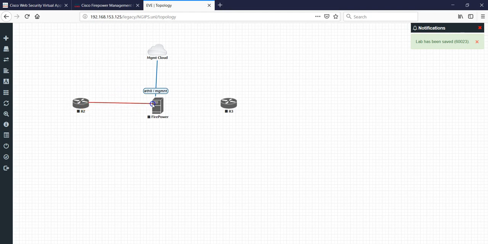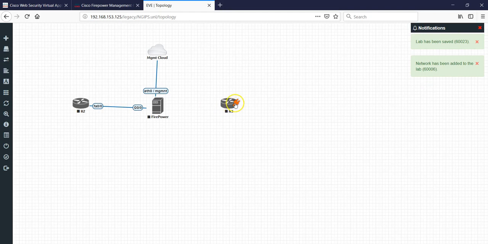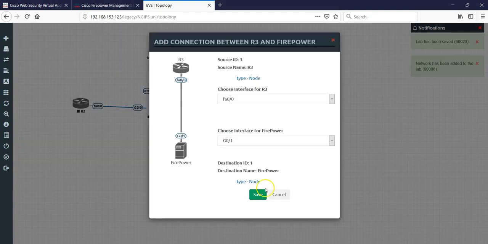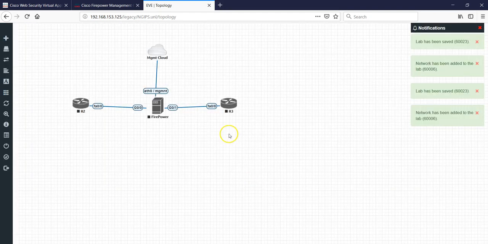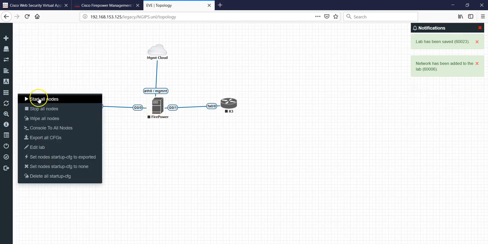So let me surround this. Just connect this. Okay. So let me power on. Just power on everything.